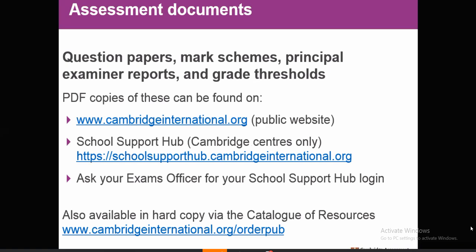I just want to finally remind everybody of all of the wonderful resources that are on the School Support Hub. So do continue using this. There is further information about how to teach your subject online, but all of the regular documents are on there as well. So please don't forget about this resource.